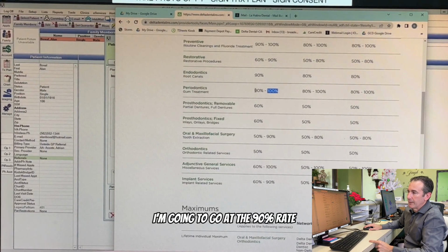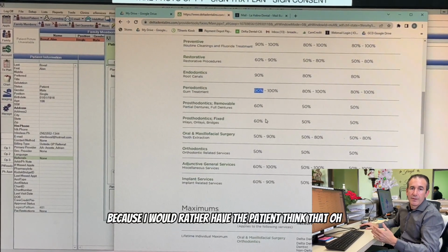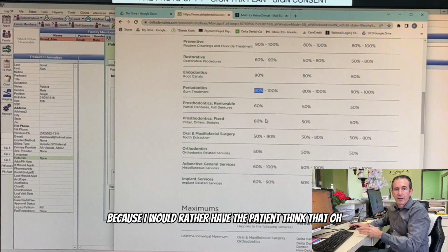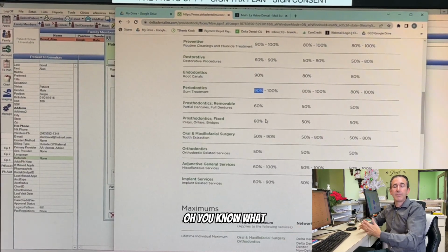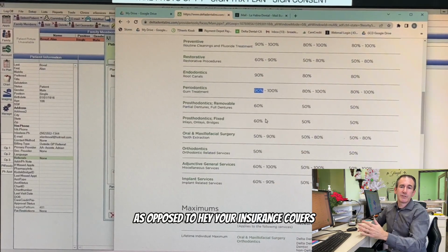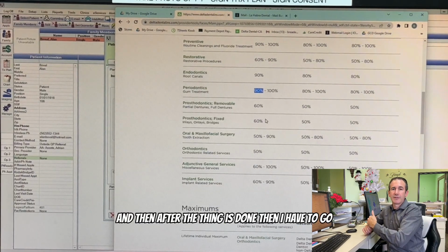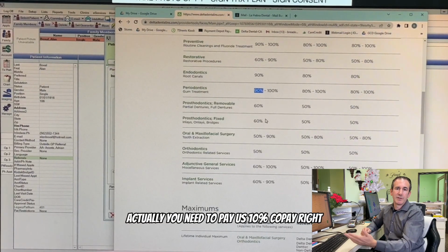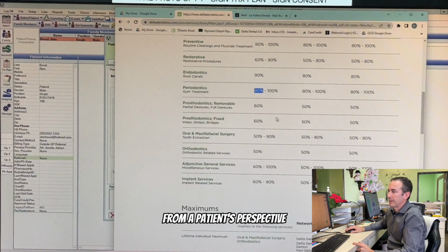I'm going to go at the 90% rate because I would rather have the patient think, oh, I need to pay this 10% copay, and then once we do the detail, oh, you know what, actually, your insurance covers that at 100%, you're good to go. As opposed to, hey, your insurance covers this at 100%, you're good to go, and then after the treatment is done, I have to go, oh, you know what, actually, you need to pay us a 10% copay. So you have to think about that from a patient's perspective.